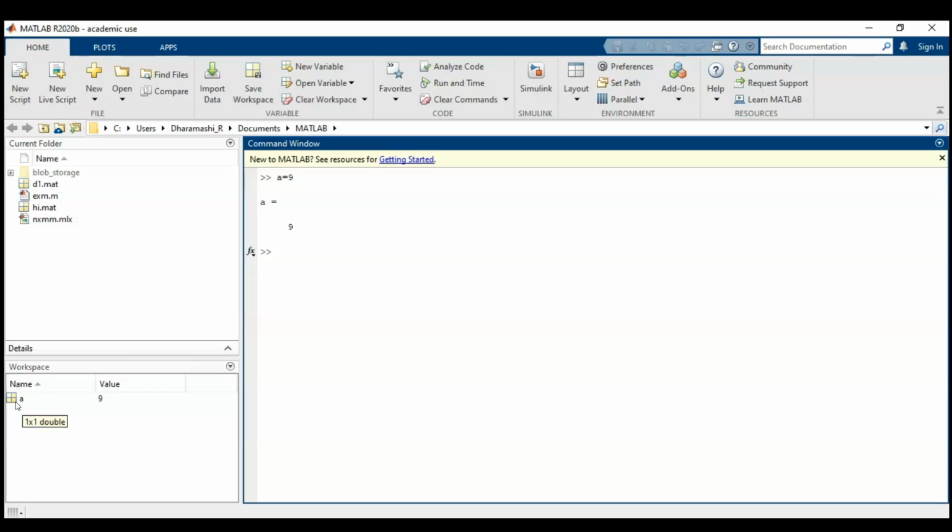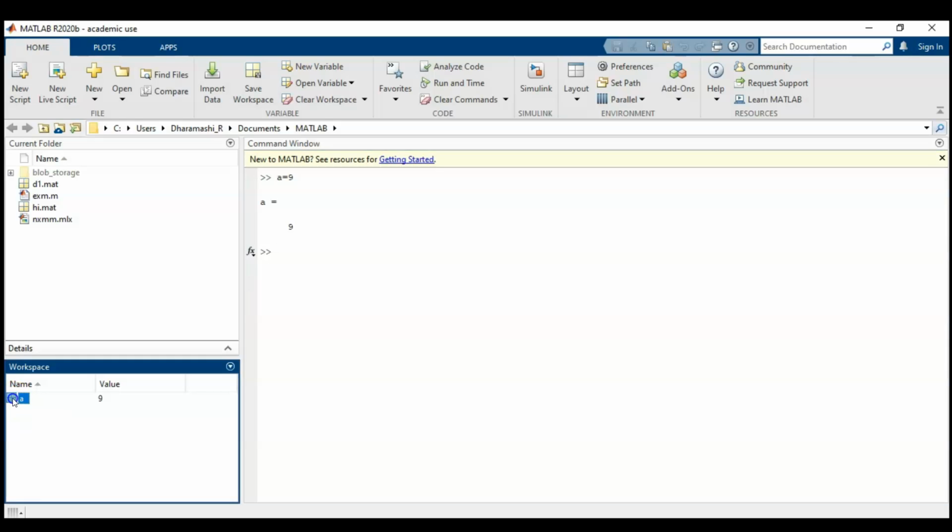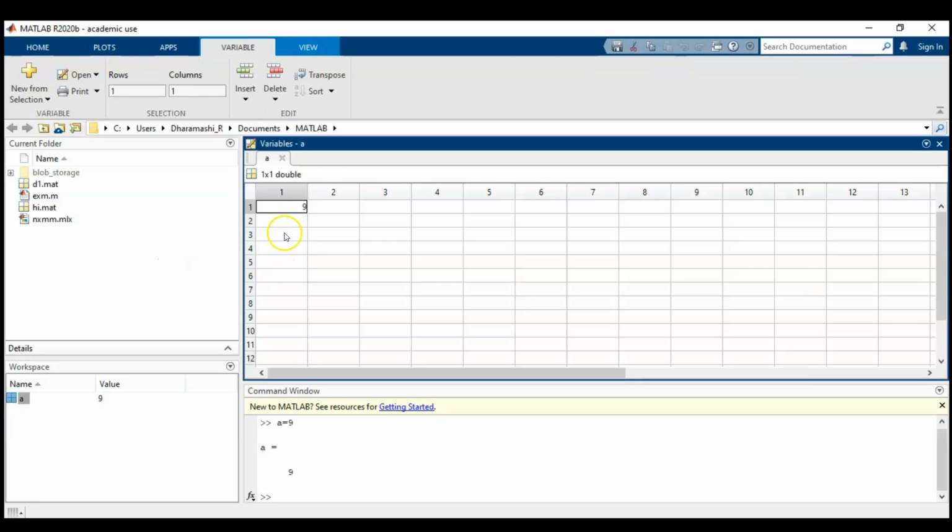I told you earlier that MATLAB is like matrix laboratory and everything is considered as a matrix. If you double click on this a, it shows the value of a, that is 9, and here it is written 1 by 1 double, so that is a scalar. Everything is saved like a matrix, meaning scalar, vector or matrix.